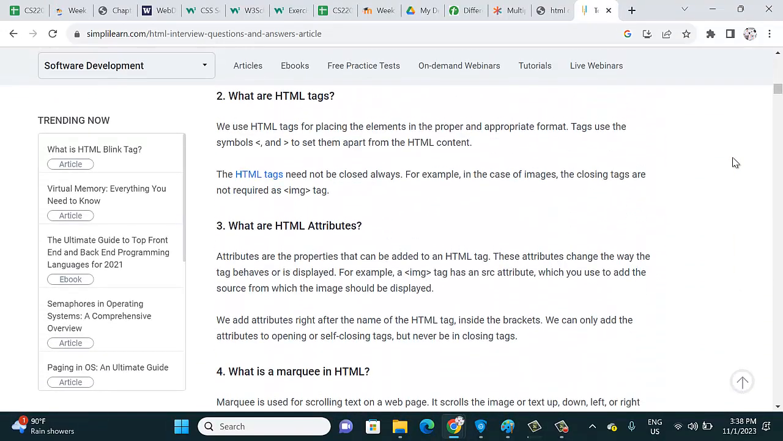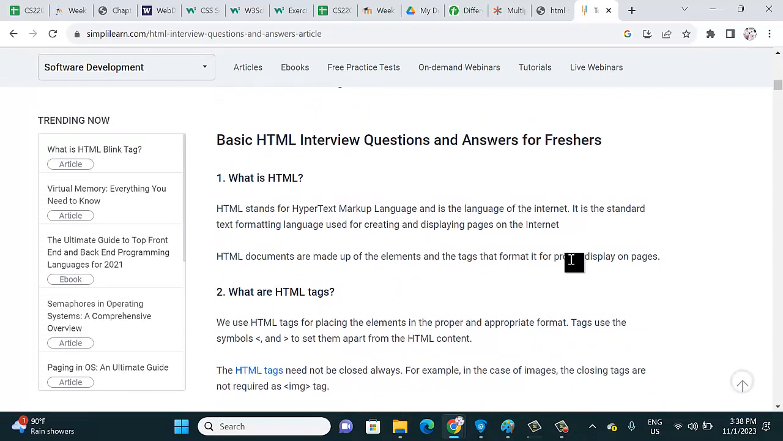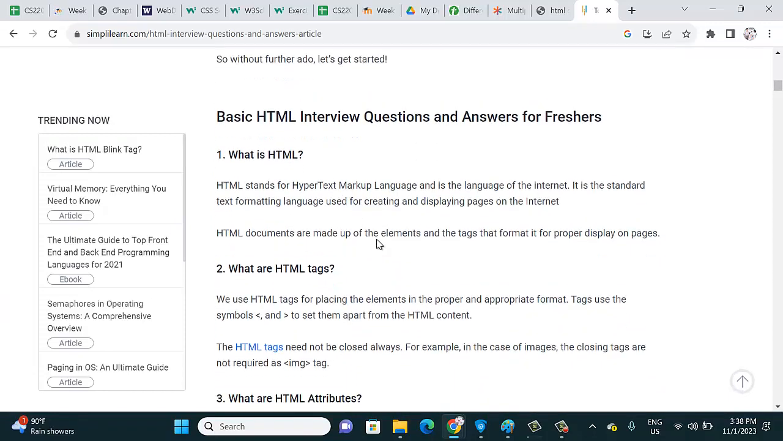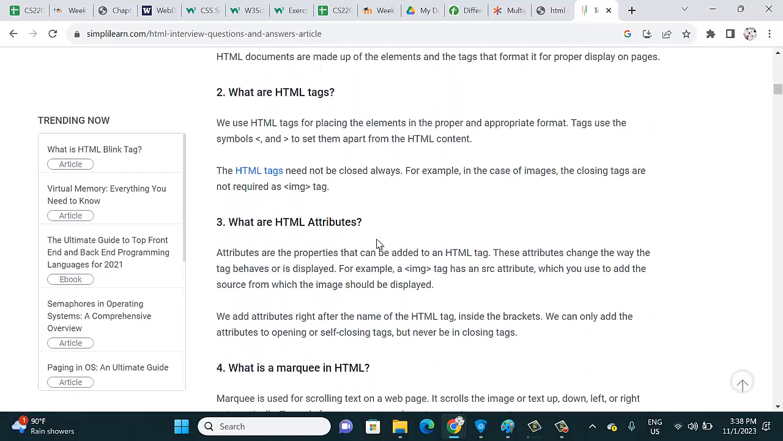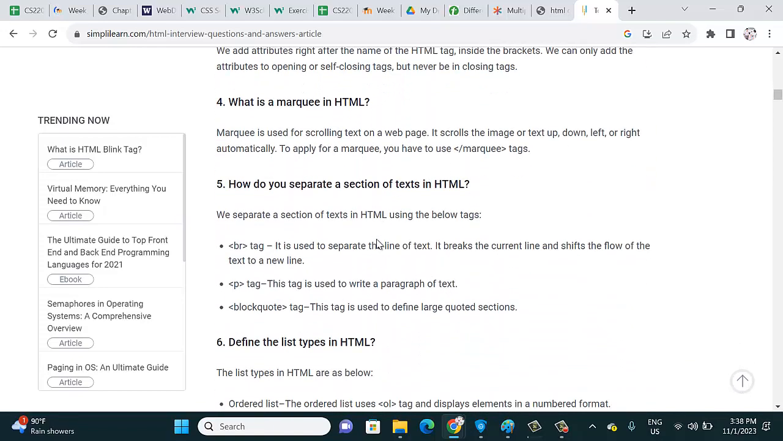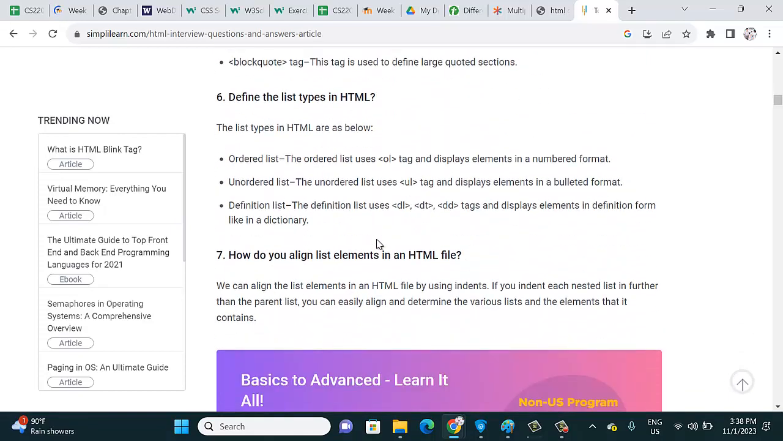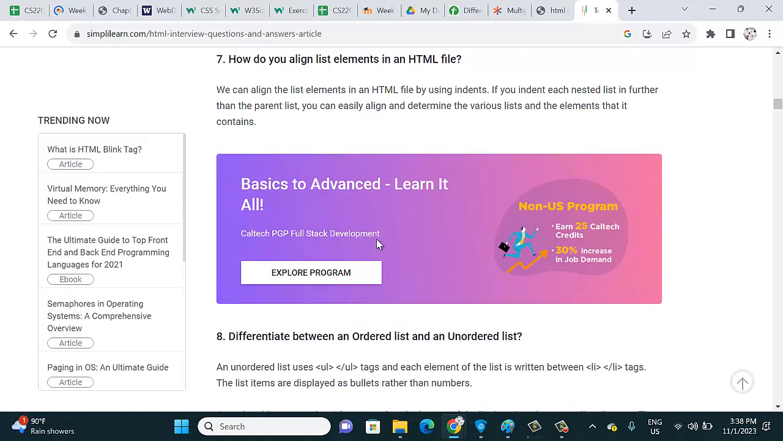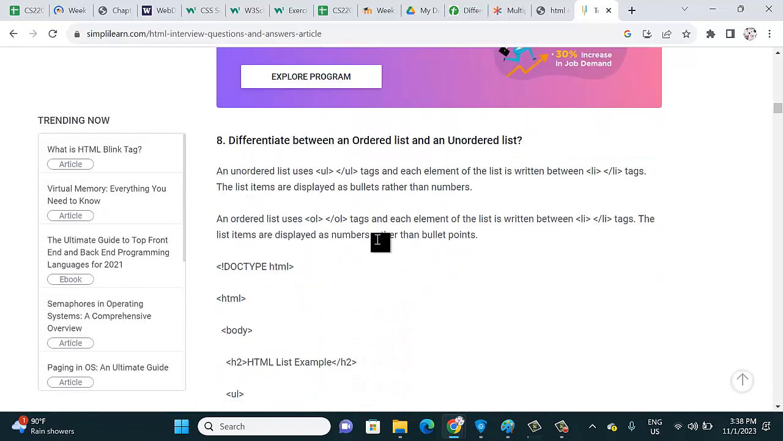Okay, go down. We have the numbers from 1 to 3, it says the basics. What is HTML? The attributes, marquee, some separate sessions, and so on. From here you can learn more details, more extensive compared to the slides on the basics. This is an opportunity for you to dig further into HTML.